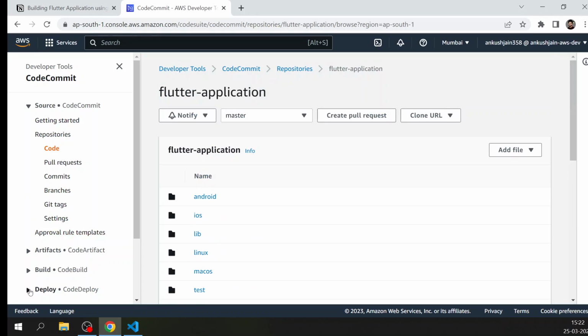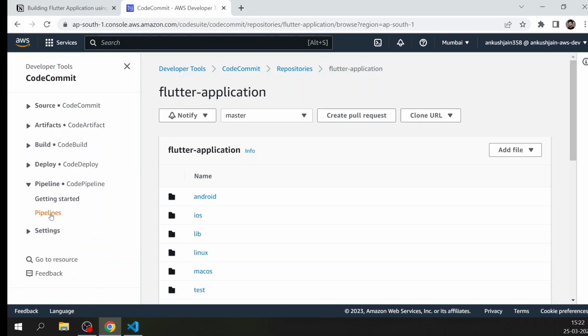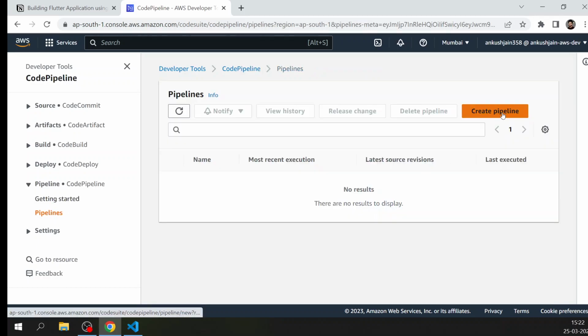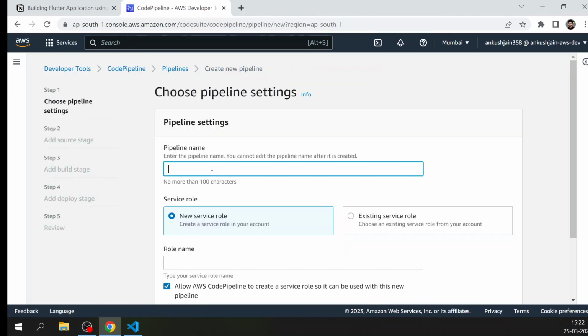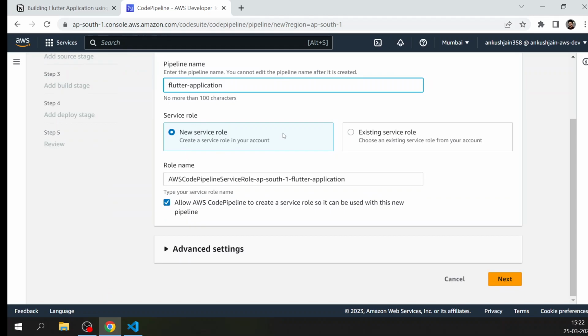So what we will do, we will just go here in pipeline and select pipelines. Now I will select create pipeline and name it Flutter application. I will go with the default new service role, because I don't have any existing service role. I'm keeping Flutter application ahead because later it will be easy for me to figure out the role and then delete them after this demo.